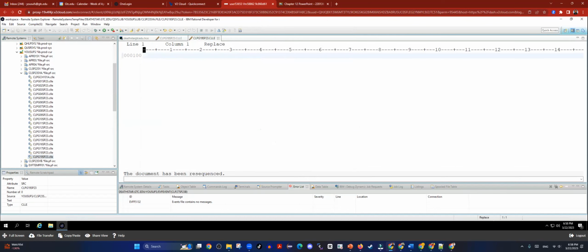Please make sure that it shows up in the list, because with my afternoon class, there were a couple people who did not pay attention to that, and they had to retype the whole example because the member they created never registered in RDI. So please make sure that it does occur in your source physical file. Okay?